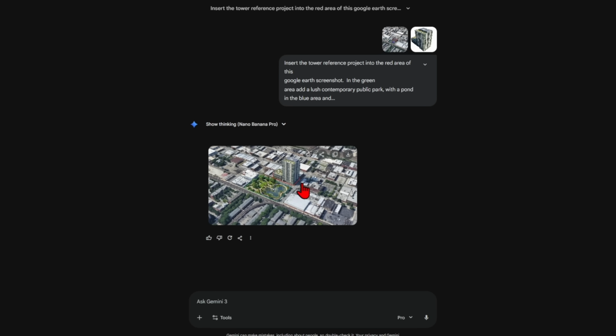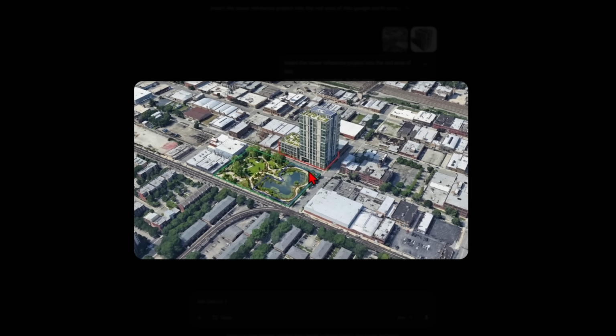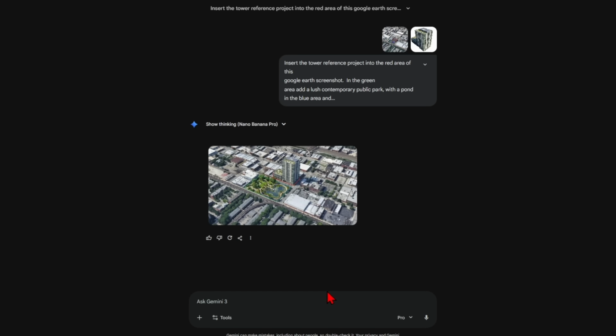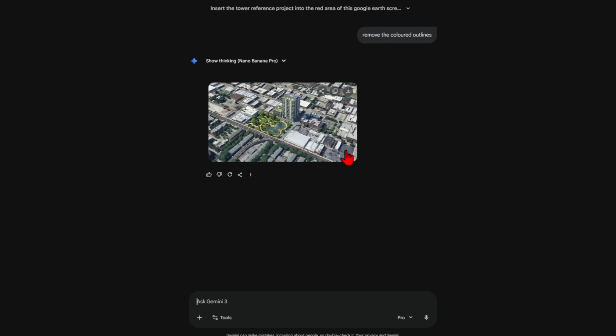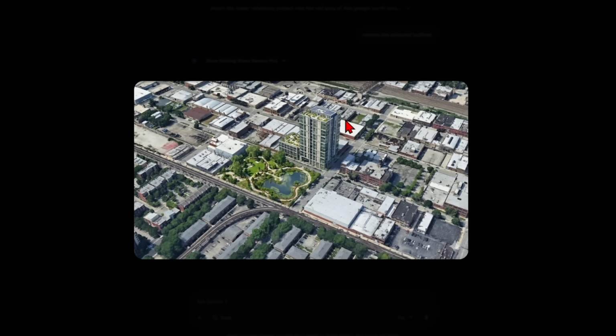Fantastic. It has done a great job with positioning all the urban details. And the image that we put in as a reference blends in very well. The gardens and water features are also visually convincing. It has kept the colored boundaries from the sketch. You might want this as an illustrative diagram, but if you just want to remove the colored lines, you can prompt that in as well. And now we have a clean aerial image. If you want to rotate the building on the site, you can prompt that in too.